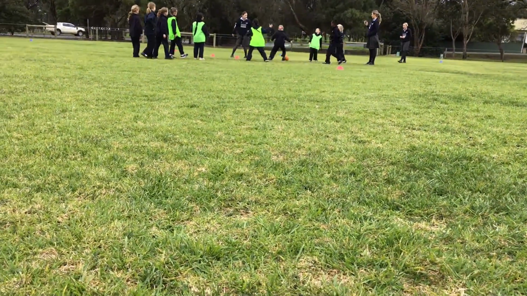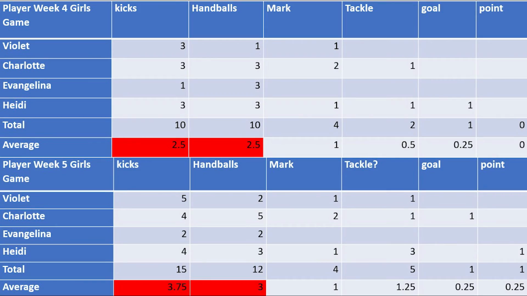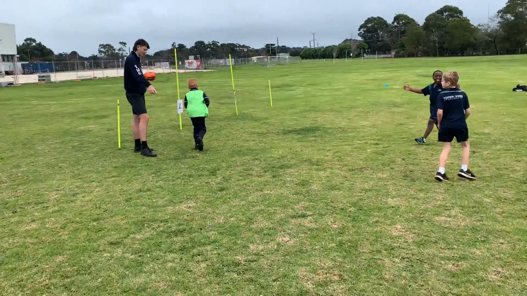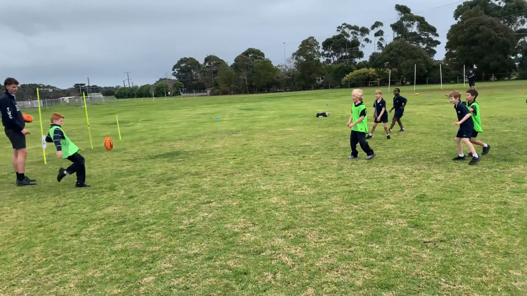This was especially true in the girls' game, where the data showed further development, with an average of 2.5 kicks and 2.5 handballs in Week 4, and further skill development in Week 5 with 3.75 kicks and 3 handballs, further developing the skills of the students and motor programs through further participation-based ability games.